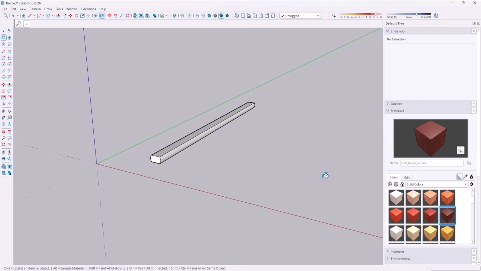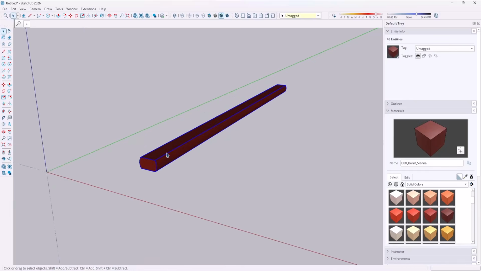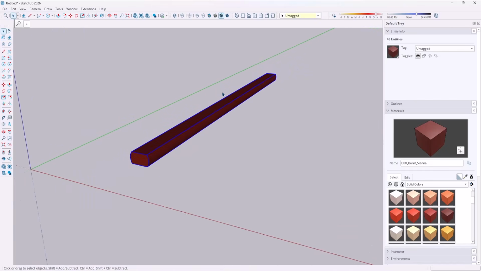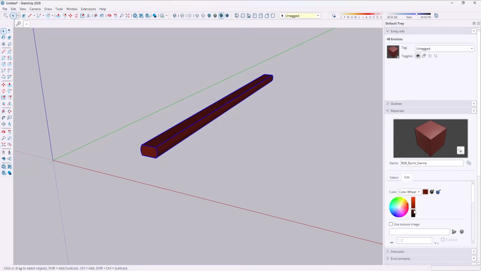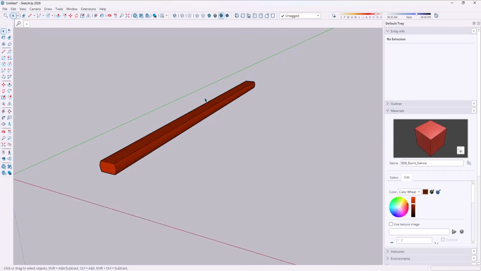And one thing you can do is, say you pick something like this burnt sienna, right? I'm just going to select this whole thing and apply this to the surface. Say this is a little bit too dark for you. You could come in here and make adjustments using the color wheel in the edit tab. So if you go to edit right here, we're going to just lighten this up a little bit in order to get this kind of lightish brown.